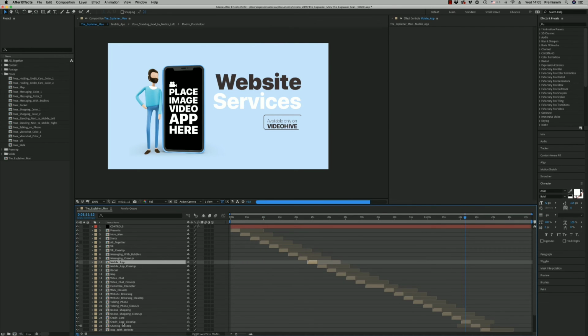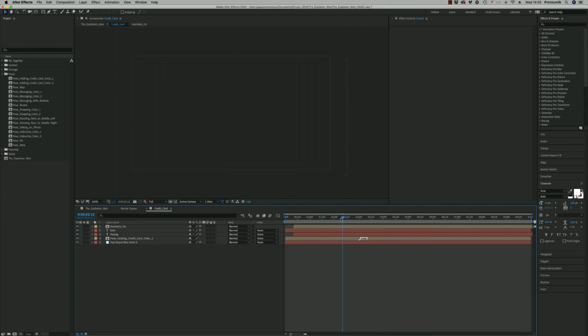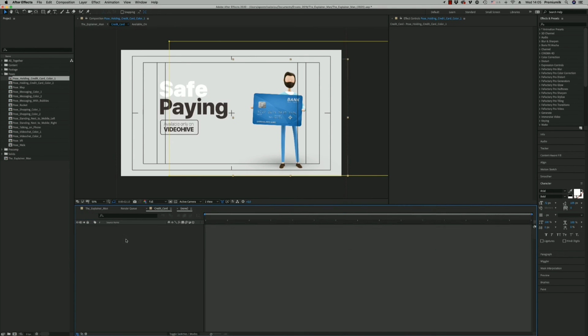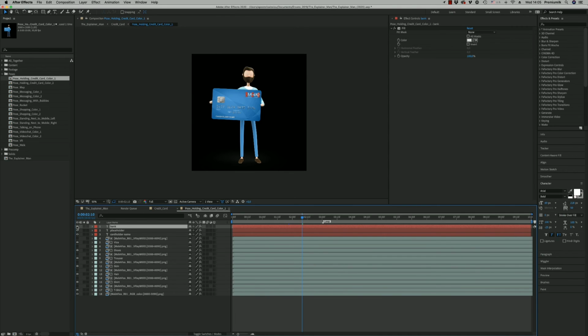Also here on the website, on the credit card, you are able to change the text inside, the text of the bank and the name placeholder.